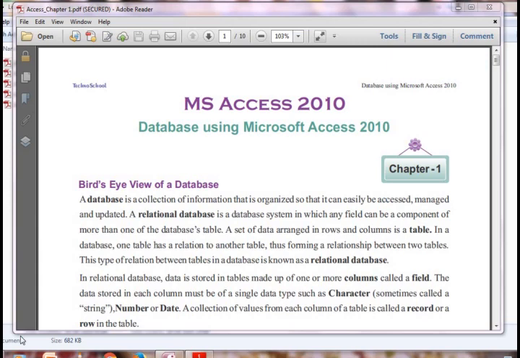A database is nothing but a collection of information that is organized so it can be easily accessed, managed, and updated. For example, in a school, you are admitted to 7th standard. Immediately, they give the application form in school. Yes or no? In the application form, you mention your name, the school last studied, your father's name, address, your phone number, and Aadhaar number. Yes or no?